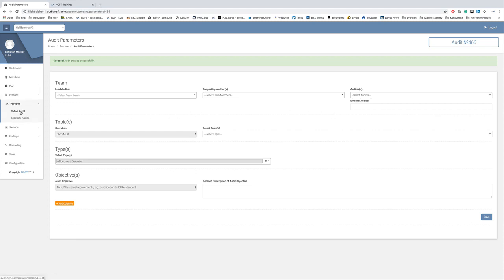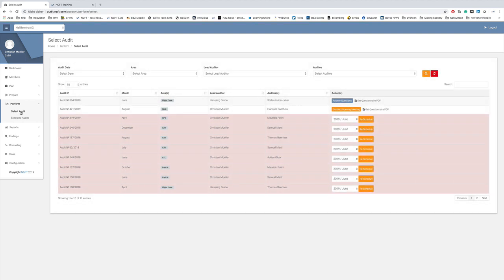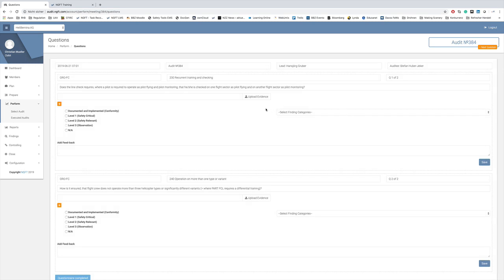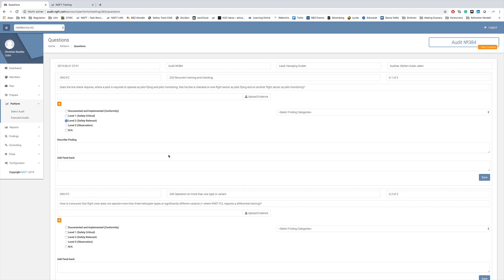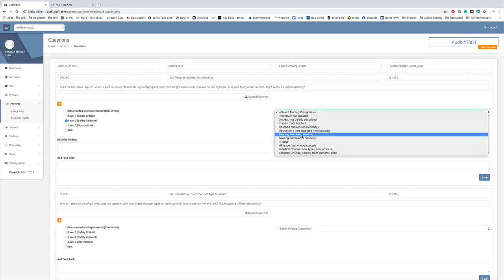If you would like to perform audits, basically you go in, you check your audits. You have a set of questionnaires that you can send to the auditee, and then you can go through and answer the questions. Here you can see what the interface will look like. You have the EASA reference, the question, and the respective findings. You can upload evidence and create your own feedback. If you have a finding, you need to describe it, and also you need to categorize your finding in order to make evaluations later on.